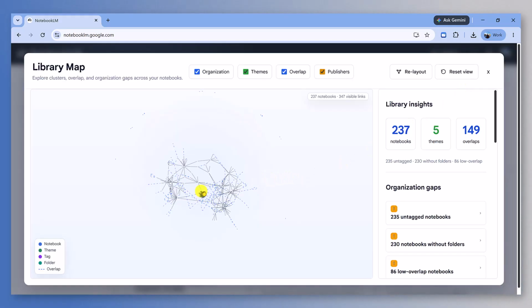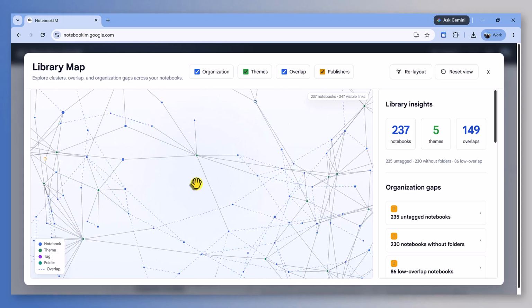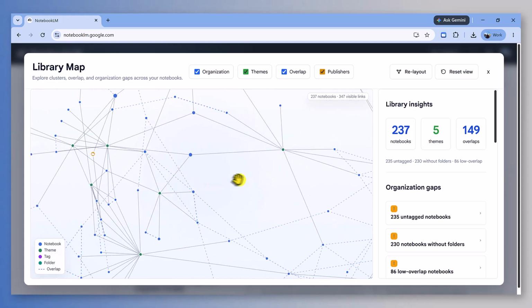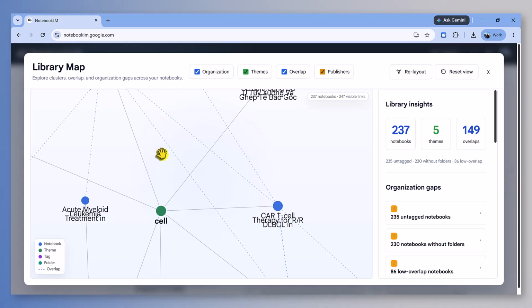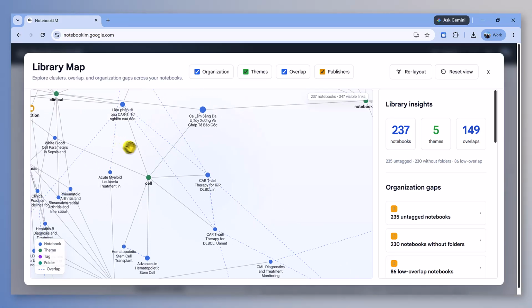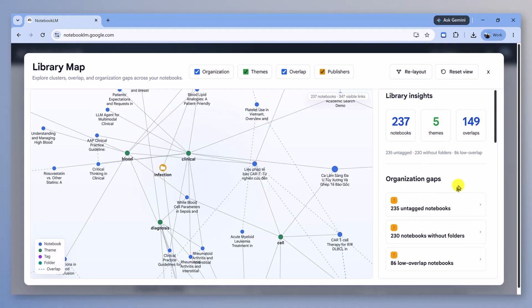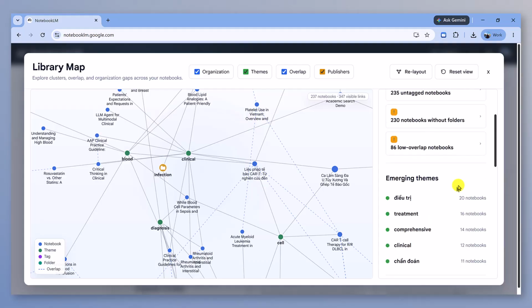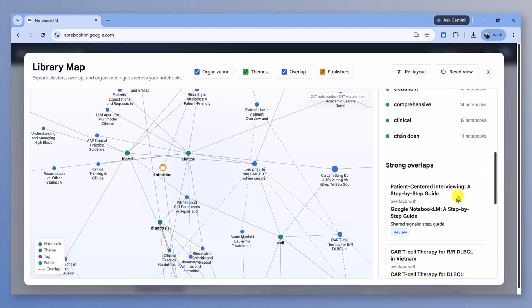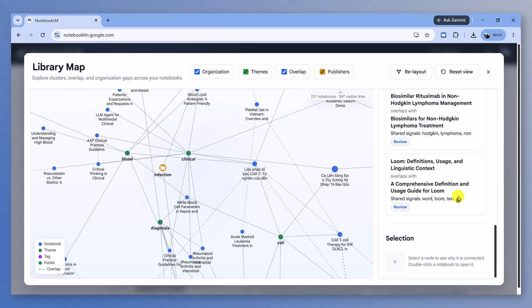It reads your whole library and surfaces themes, notebooks that overlap, and gaps like untagged or unfiled notebooks. One tip: the map measures similarity from each notebook's title, description, and summary, so the more complete your descriptions are, the sharper and more accurate the map becomes. A short description on each notebook pays off here.